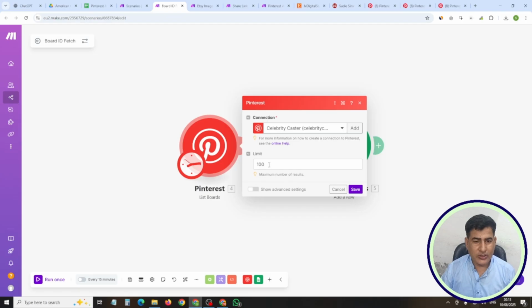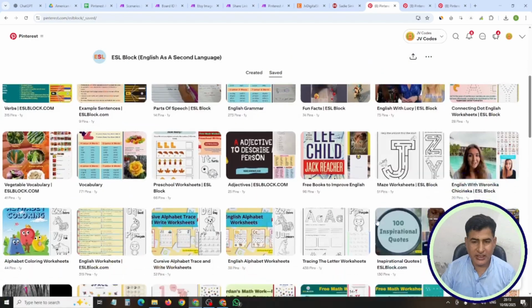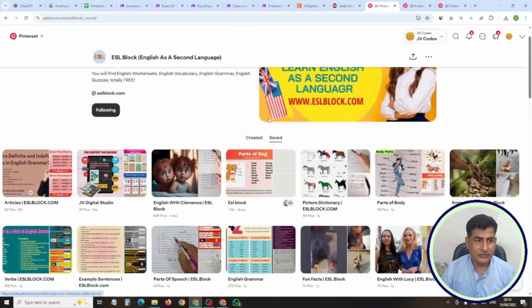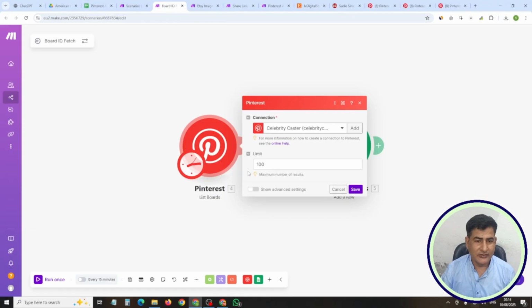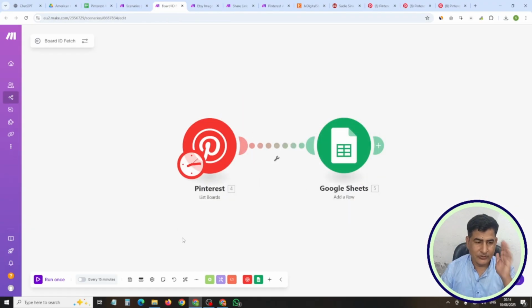Here is the number of boards in your profile. This value should be greater than your number of total boards. For example, in my case there are more than 60, so I will put 100 here. So we run here. All the boards are now here.